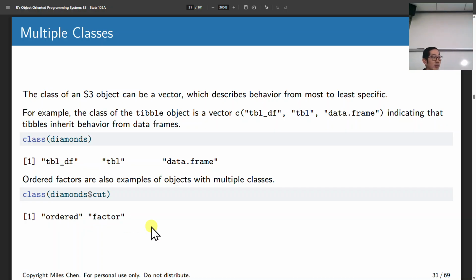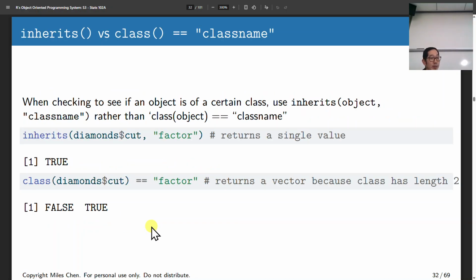And that's what we look for. You can check to see if something inherits, if it belongs to a certain class. So, is diamonds$cut a factor? That returns TRUE. Now, you might have wondered why we need inherits. Can't I just do class of diamonds$cut and check if it's equal to factor?